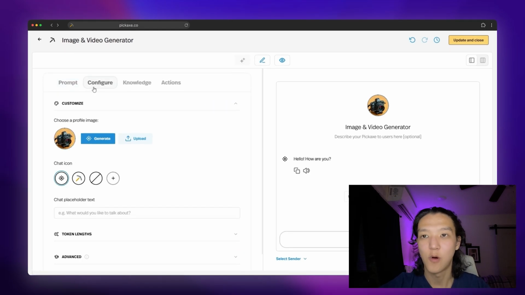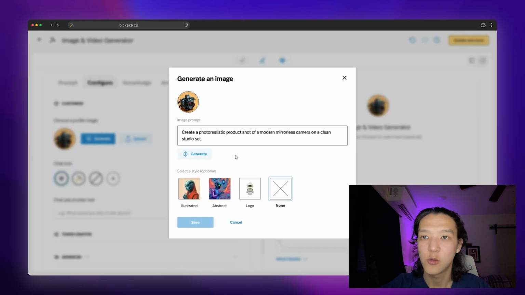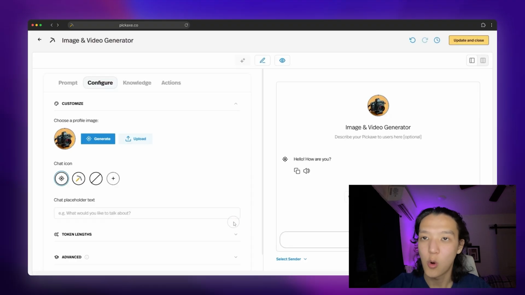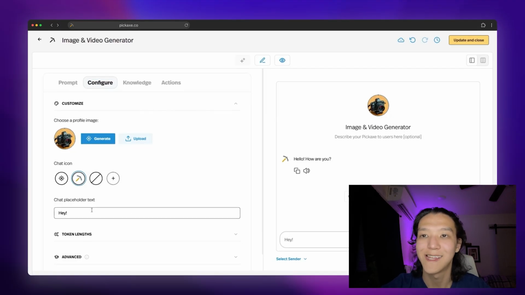Now let's move on to the configure tab. At the top, you can customize your pickaxe by selecting a profile image. You have the option to upload your own image or generate one by providing an image prompt and choosing a style. You can also choose the chat icon that appears next to your pickaxe's responses and set the placeholder text that will appear in the input box.